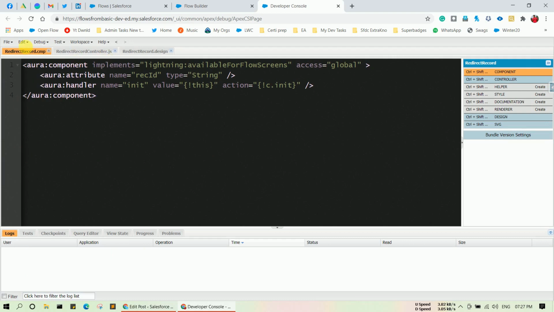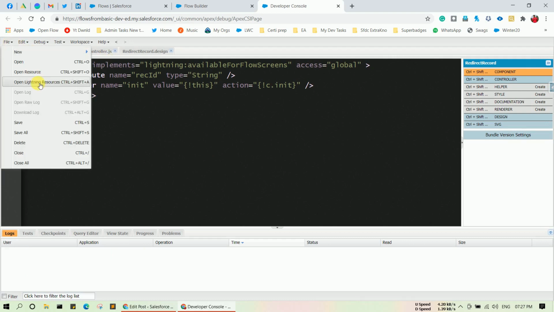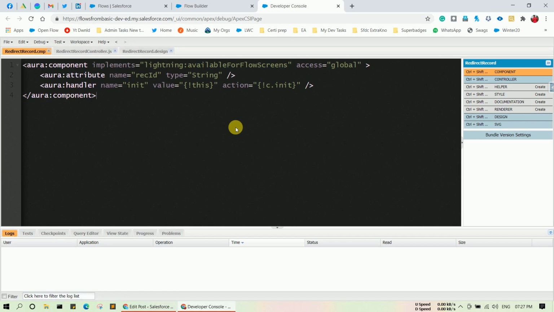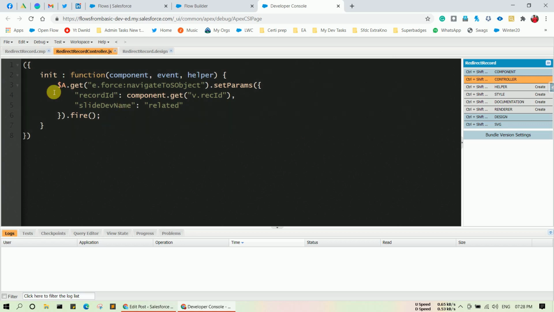If you are an admin and don't know how to create a Lightning component, don't worry about that. Simply click on File, click on New, and here you can see Lightning Component. After that, if you are an admin, you can simply copy and paste this code, and if you are a developer, I think you know this is a very simple code where I use a particular Aura attribute with the name recId, which is of type string, and basically this is a handler, which is an init handler, and on that init handler I am using this standard e.force:navigateToSObject.